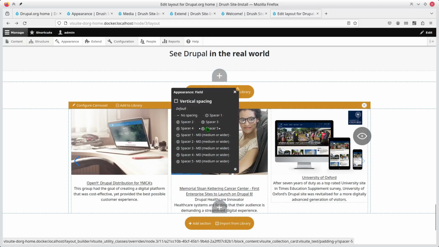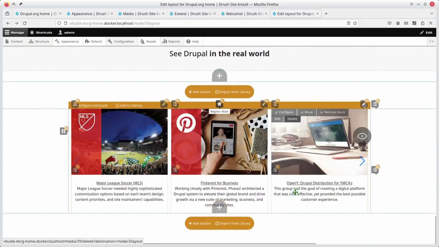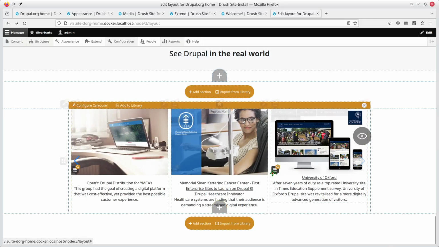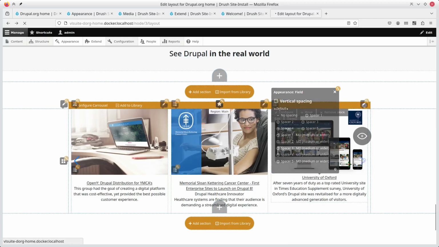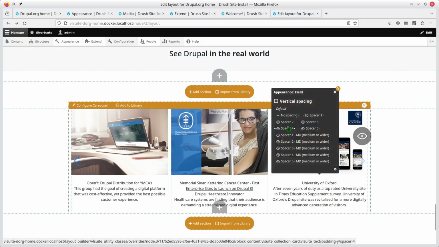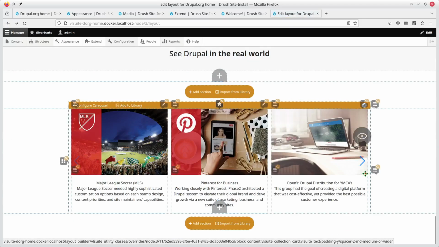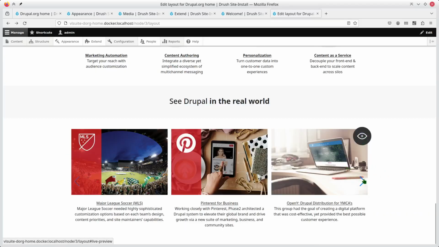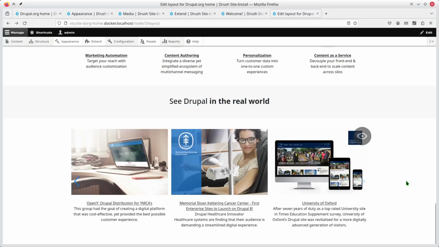Let me add the space 4, and the last one, space 4. Okay, so we have our carousel working, and it's kind of similar to the one we want to copy. Not exactly the same, but I think it's very similar.